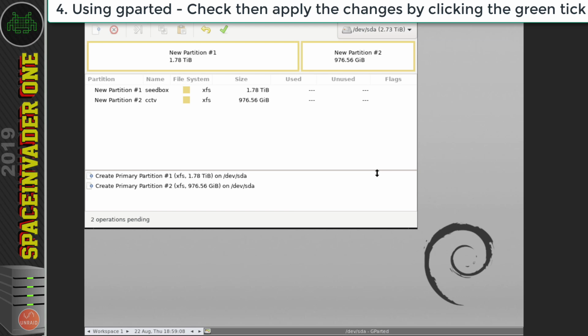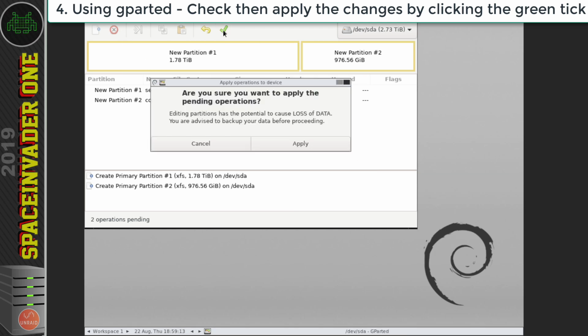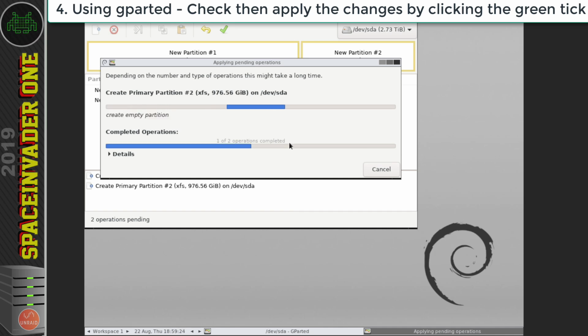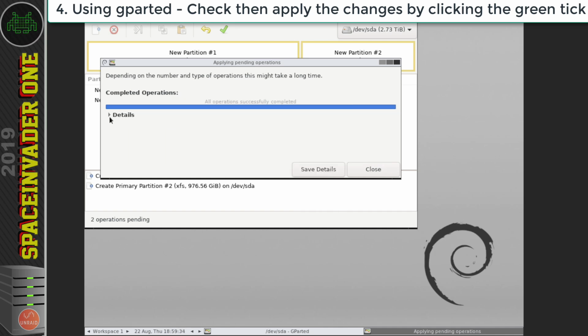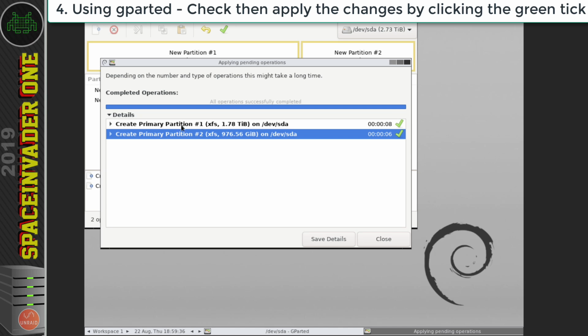I can see here that I'm going to have 2 partitions made, one called seedbox, one called CCTV. So looking at that, that all looks good and I'm happy with that. So I can click onto the green tick to apply those settings and then it will create the partitions and format them in the file system that I specified. Okay, done. So I can click onto here, details, and see what's been done. 2 green ticks, so that's all good.